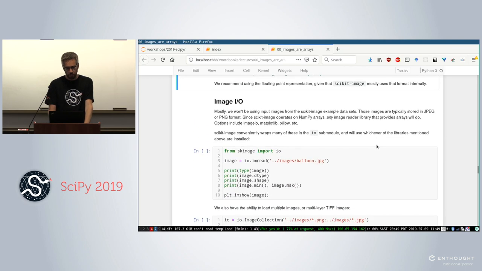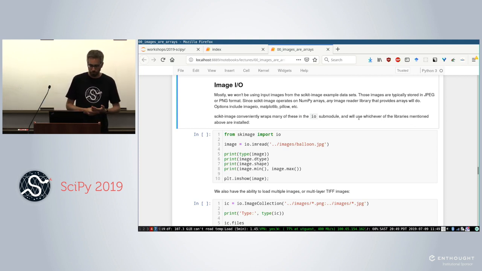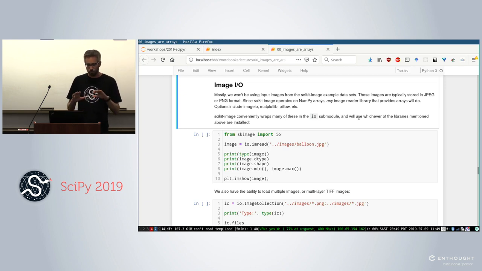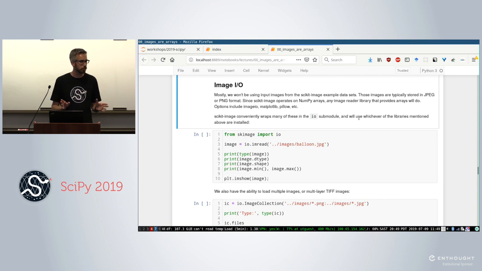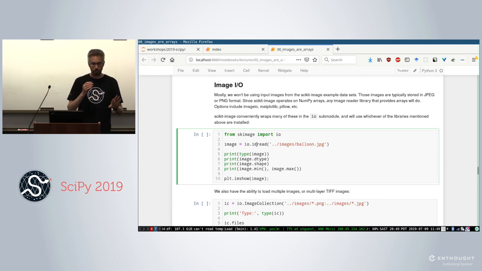Of course, we don't want to just operate on images that live inside of our example data module. You'd prefer maybe to load some images from TIFF or PNG or JPEG or whatever format you have at hand. Since we're only operating on NumPy arrays, you can use any library to load that data. As long as it conforms to the correct range and data type, you can generate that NumPy array however you like. Common libraries used for reading images would include imageio, Matplotlib, Pillow. We've built wrappers around these so you don't have to worry about what's installed on your system. So we have this io submodule: you do from skimage import io, then you call io.imread, give it the file name, and things should just work.